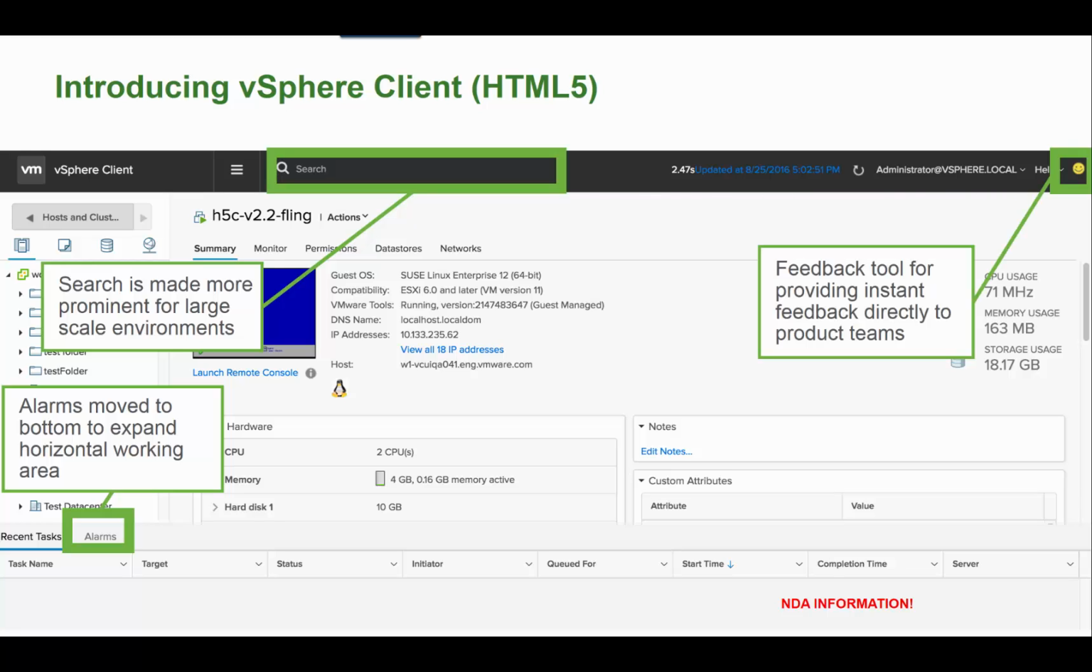This is something that we've added that can be super popular with our customers and very helpful for us as well. Essentially, it allows the user to directly provide instant feedback to the product team. You can include screenshots as well. Since we released the Fling of the HTML5 vSphere client, we've received hundreds and hundreds of pieces of feedback. We've shortened the feedback cycle significantly. This has helped dramatically, and as a result, we've been able to make a number of changes as suggested by the customer feedback that we received on that Fling.